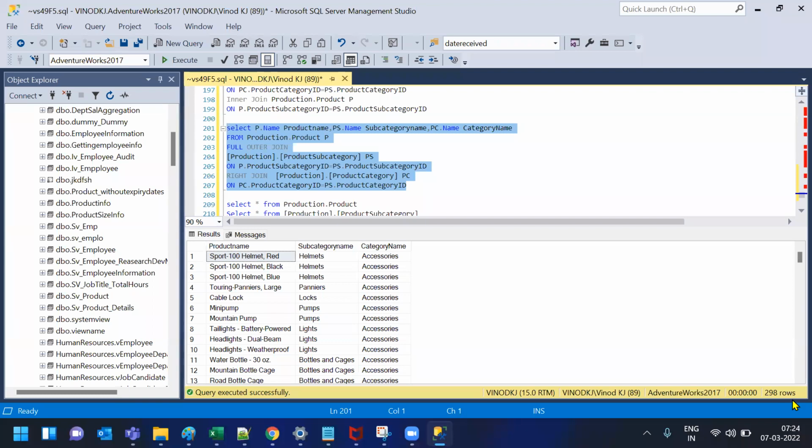Again, full outer join. I'll tell you the reason behind that. Why again 298? Between this and this, a full outer join will be performed, correct? Yes, sir. And we'll be getting the records. Now, after that, you are performing a right outer join.